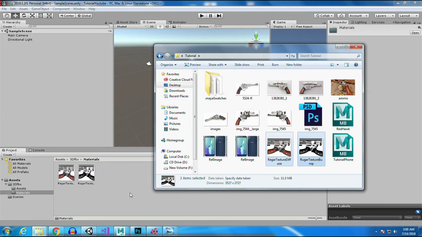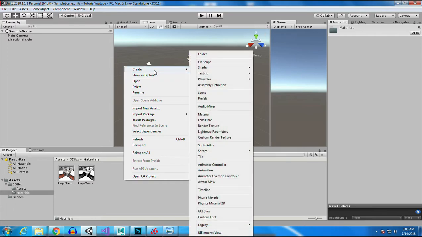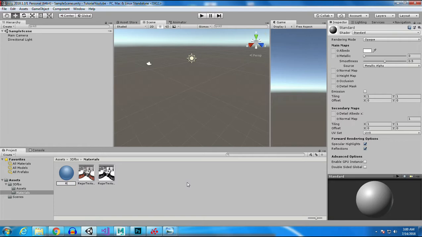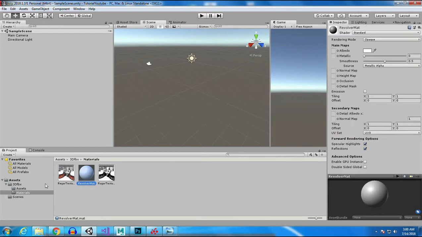So now when you go into Create, go into Material, and this will be called revolver mat. And we'll take the diffuse texture. We need to make sure the material is selected, and you'll click and drag up here to underneath the main map, the albedo map. And then for the bump map, we're going to the normal map. It'll say this texture is not marked as a normal map. We'll fix it now.